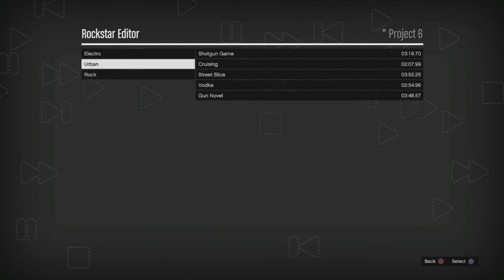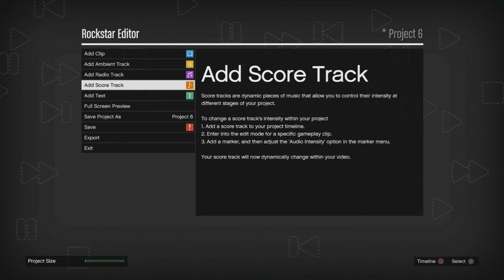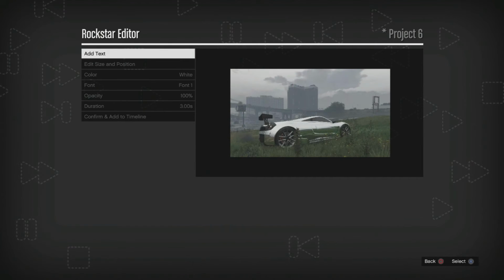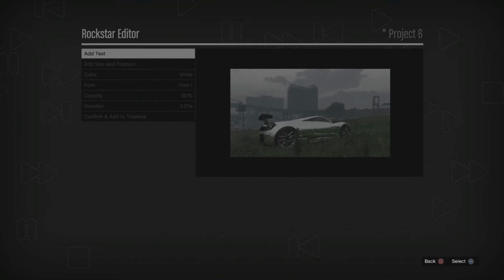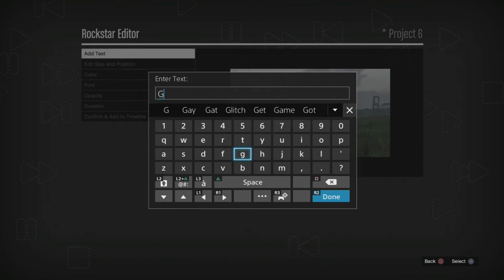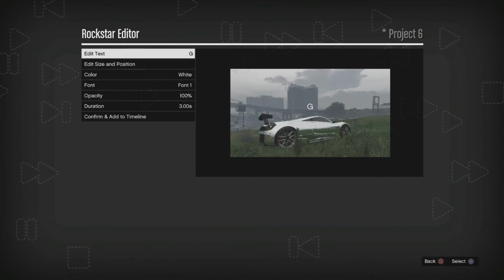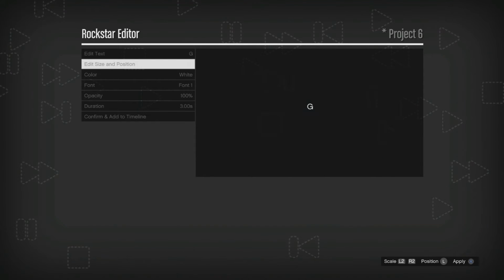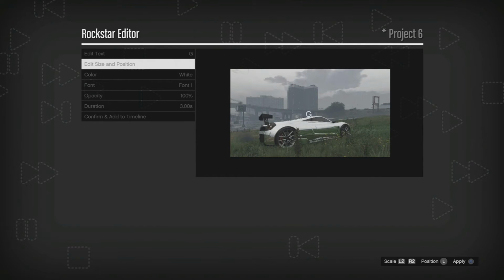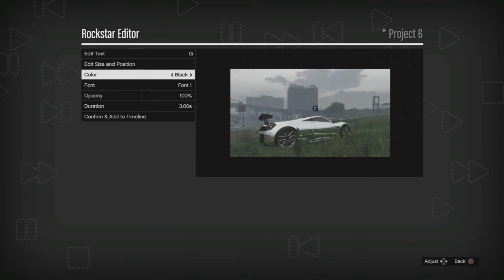Then for the text adding, you just type something in and then you can adjust the color, font, and duration. It's not really too much. Like right there you can move it around, just the color. Then there's the font. It's nothing too special.